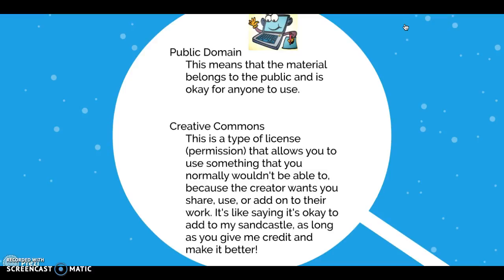Creative Commons, that's a type of license, which means just permission that you've gotten that allows you to use something that you wouldn't normally be able to, but because you got that permission, it's okay. The creator wants you to use it and share it and add to their work. It's kind of like saying, let's say you made a sandcastle and you're okay with somebody else adding to your sandcastle to make it better, but you still want people to know that you were the one that started it.